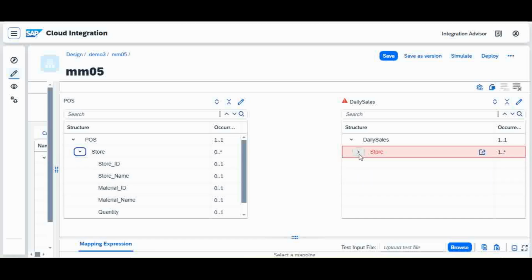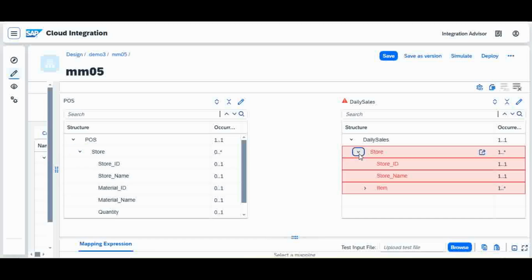Now for the target, all these stores are clubbed together to form a header, and each material will form a transaction as an item tag. This is our requirement, right? So how to transform this data to this using node functions, we are going to see that.